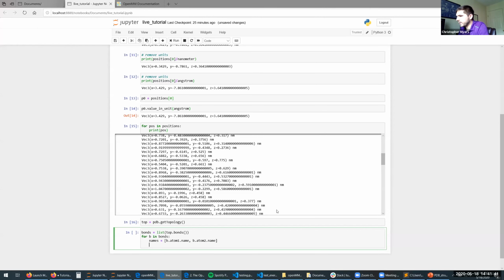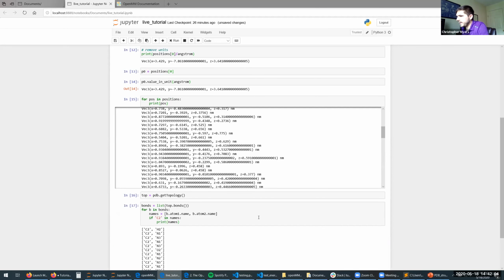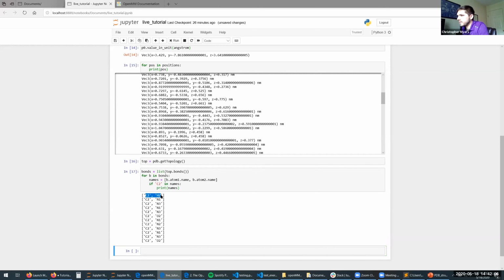And so now that I have my names, if there is a C2 in my names, this is the nice thing about Python, that you can actually just literally speak the way that the syntax is written. Then I will print the names. And now if I hit Shift Enter, it will print all of the bonds that have C2s in them.